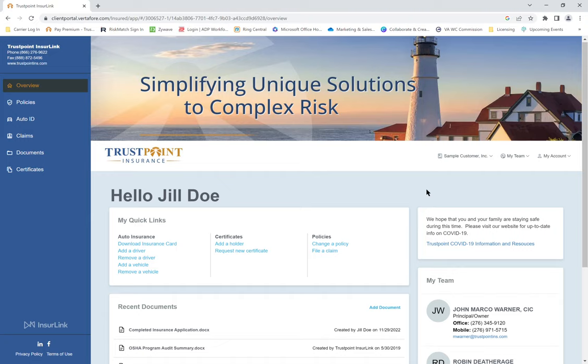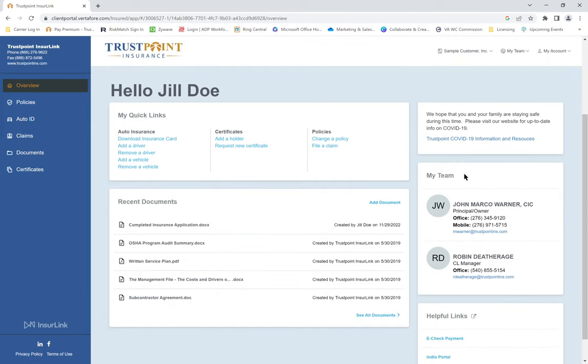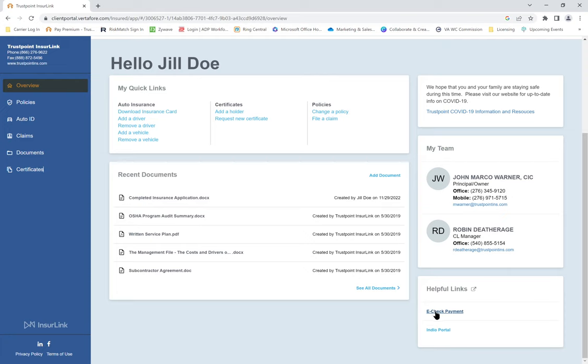This is our landing screen. From here, you can look down and you can view your Trustpoint team. You have your agent and your account manager. There are quick links to get to our website to make a payment for your policy premium. You may also get to the Indio portal if there are any supplemental applications or e-signatures that have been requested.